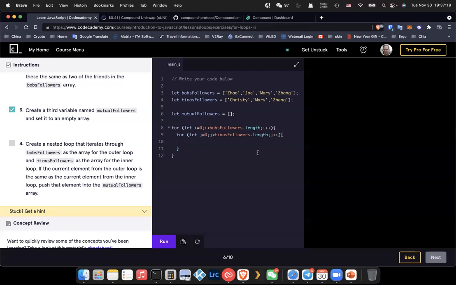We then put another code block. Each time that we increment over Tina's followers, we now want to check, are they the same? So we have to do if Bob's followers at the current position should be measured by I, equals, that's 3 equal signs, Tina's followers at its current position. We measured Tina's index with the letter J. If they happen to be equal, then we found a match.